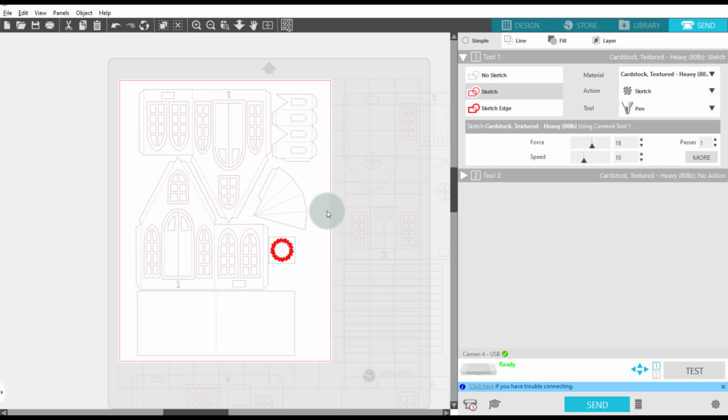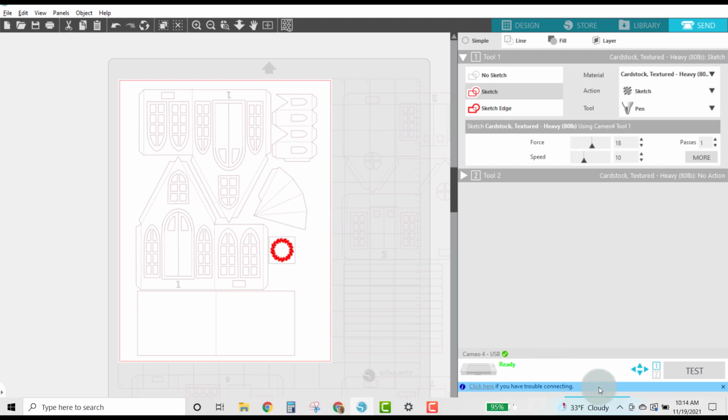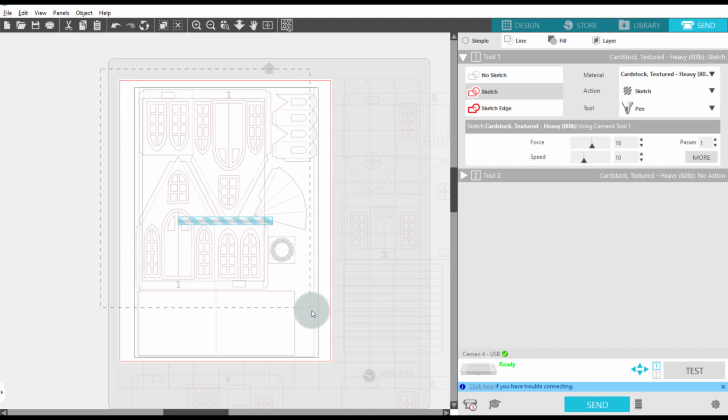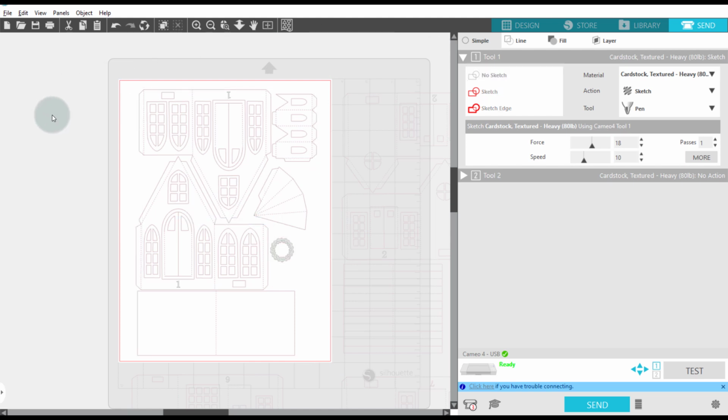So again, leaving the cardstock loaded into the machine, changing out your pen color, then you're going to want to hit send. At this point, we're going to want to, again, highlight everything, choose no sketch, so that disappears, click off of the canvas, and now we're going to do the score lines.